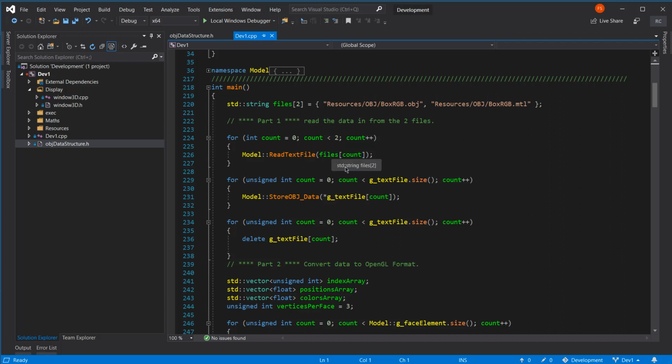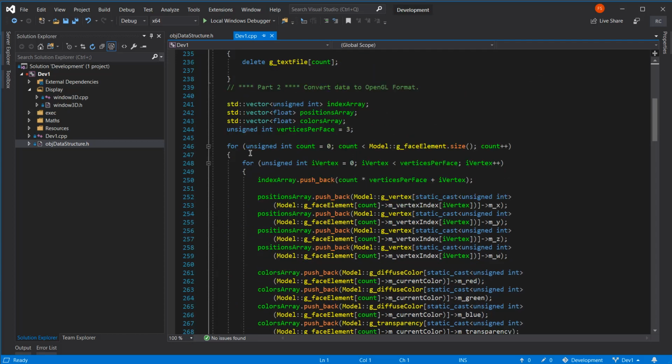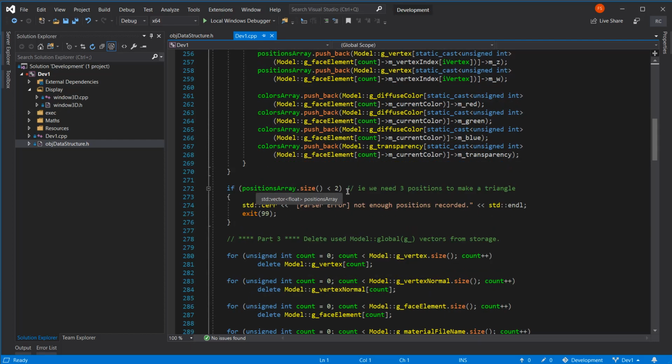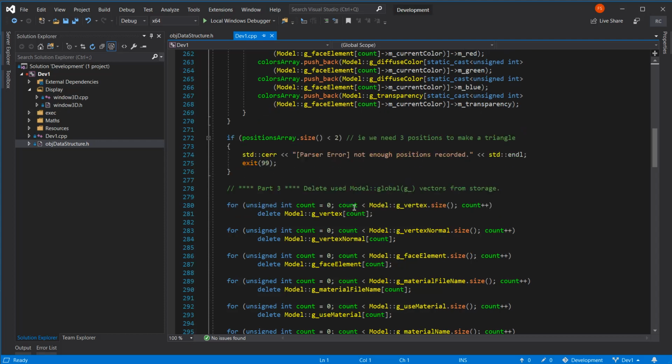So part one, read the data in. So read it in, was stored the OBJ data using that one up there. Part two, convert data to OpenGL format, which is a bit we haven't done fully. That's how this does it. I did this wrong initially. We need 3 positions to make a triangle. So if it's less than 2, parser error, not enough positions recorded. There you go. It was that again was because I did create an error at one point by trying to read a blank file. Because I'm an idiot. I'll show you that one in a second.